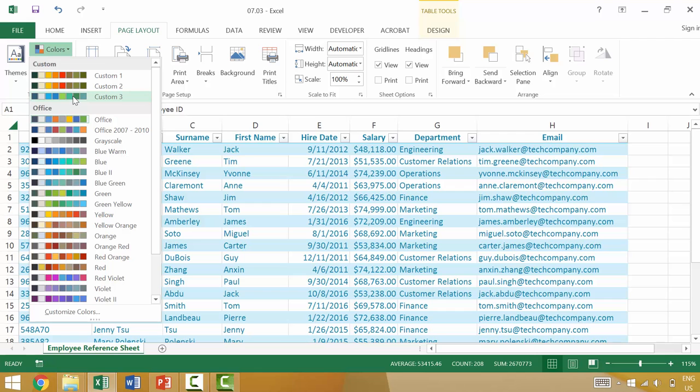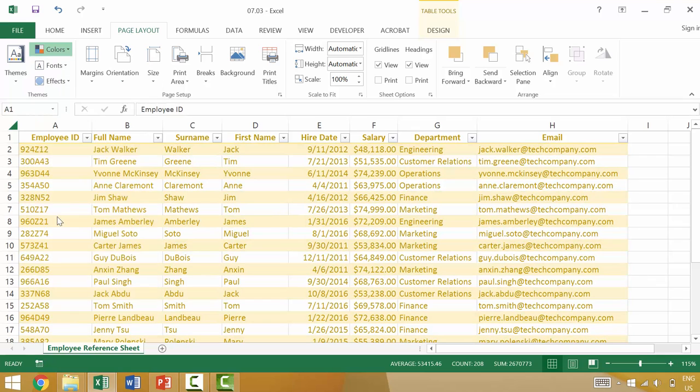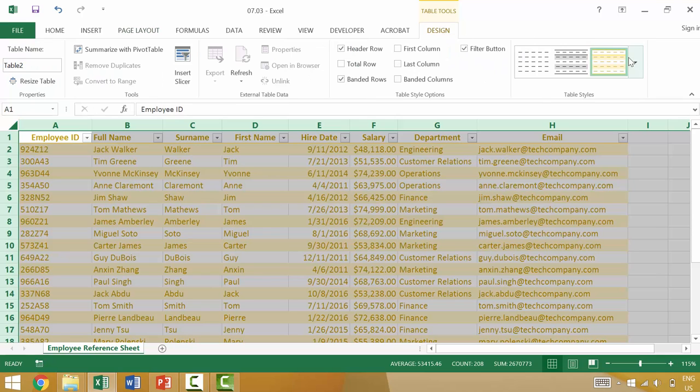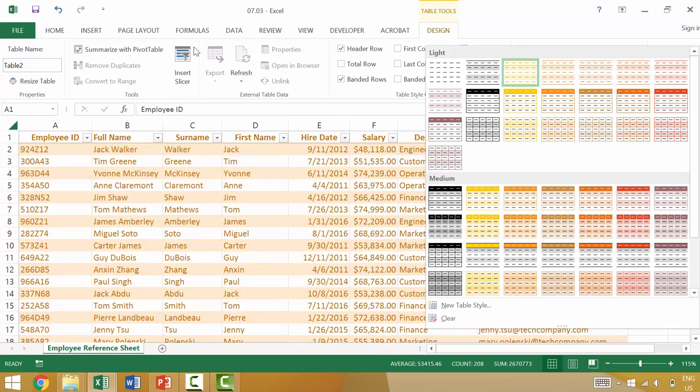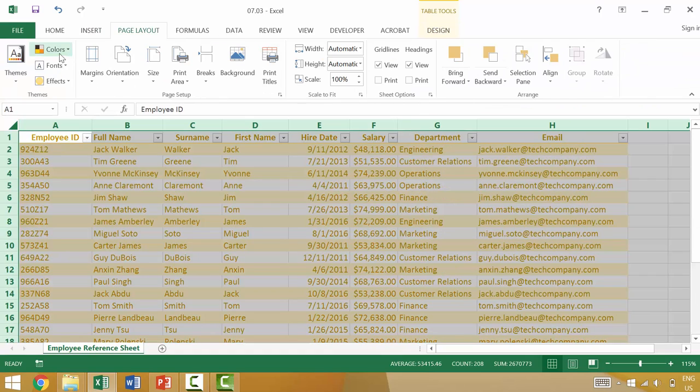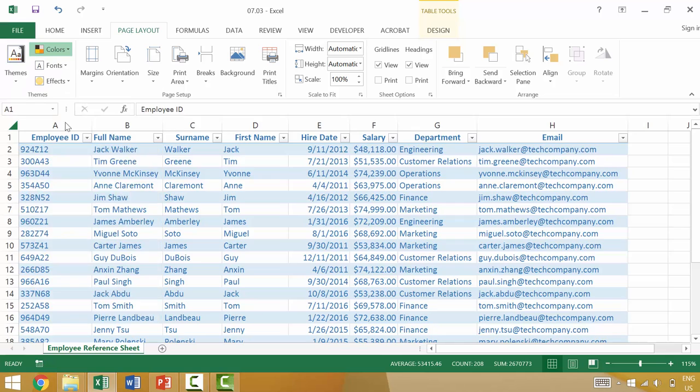So you could say change it to something like this. Let's maybe do this yellow color. Then when we go back to the design tab, you'll notice that these are kind of all yellows and oranges, maybe some purple pinkish ones. So you might want to go back and change it back to Office.